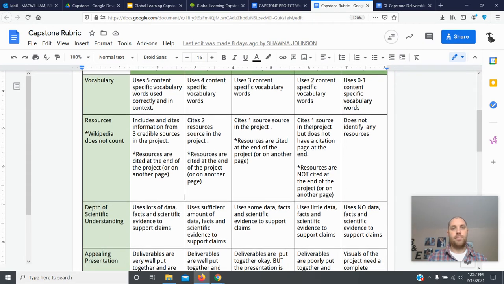So vocabulary, they have to have 5 content-specific vocabulary words, and they have to be able to use them in the correct contexts. That's important. Then they must have 3 credible and reliable resources that are not Wikipedia. So basically, you're trying to teach them how to do just good research.